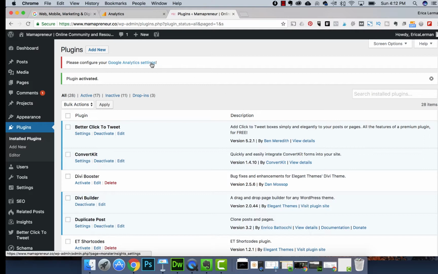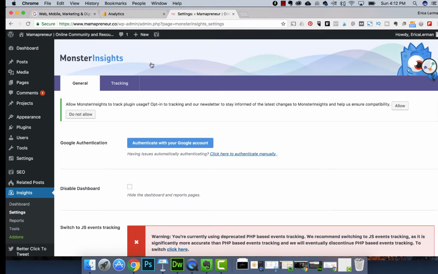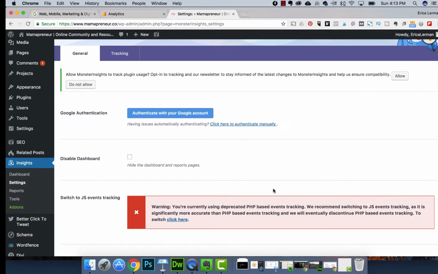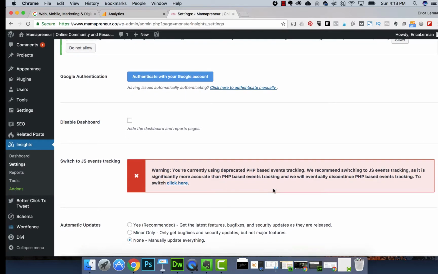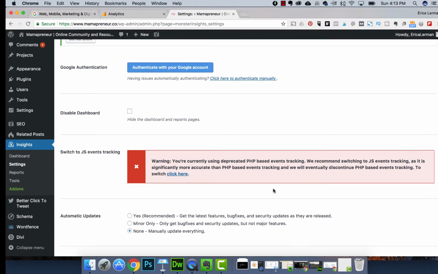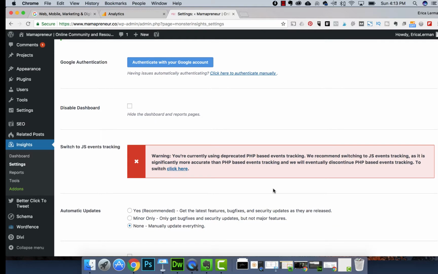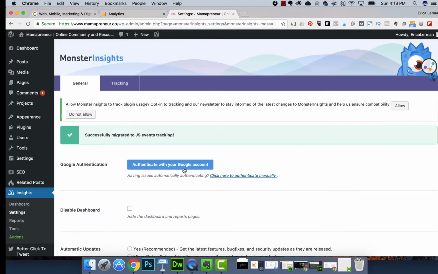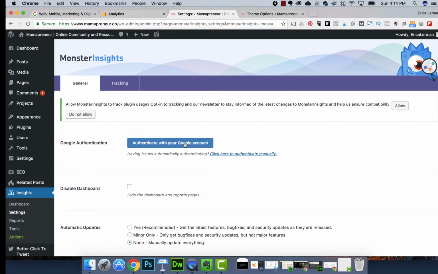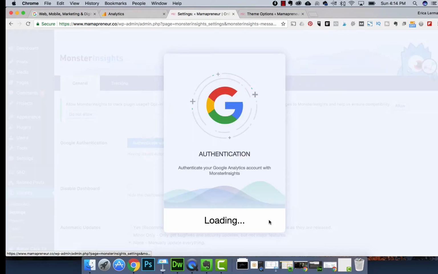So once it's activated, you can go to the settings. And then this basically is going to ask you to authenticate with your Google account. And that's basically setting up the connection between the plugin in WordPress and your Google account. So it's pretty simple. I just got a warning there. I clicked to get rid of it. Basically, it updates the code for the plugin and things like that. So you don't need to worry about that too much. I authenticate. It's going to ask you to connect.